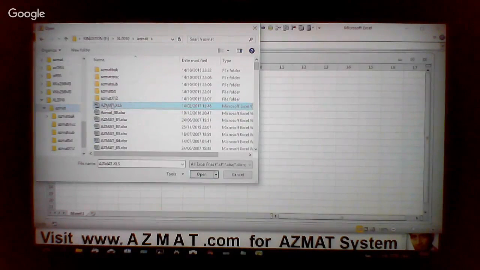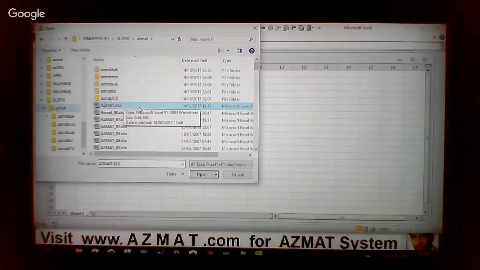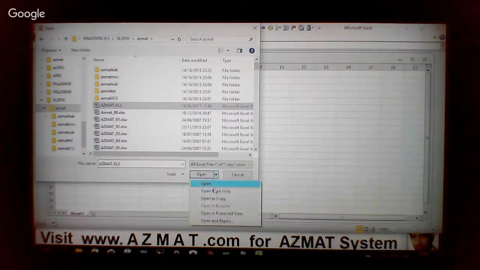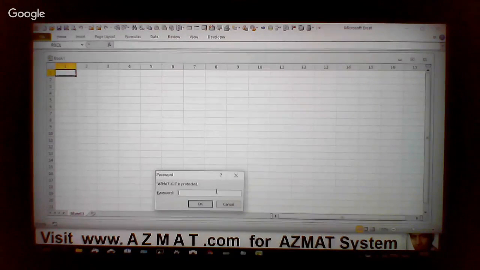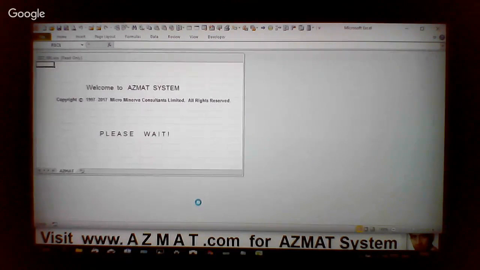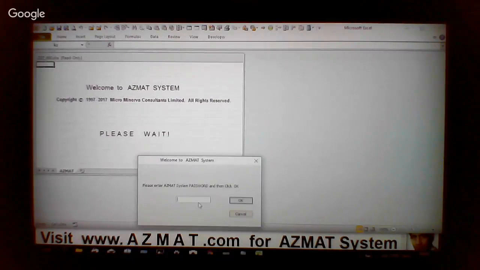So let's begin here by opening the main program file, azmat.xls. Open always as read-only. It asks for the password, which is very simple to begin with, because you will be provided all the passwords to all system and user files. So it's asking me for the system password. If I don't enter the correct password, AZMAT System simply will not begin. So I'll enter the correct one for now.